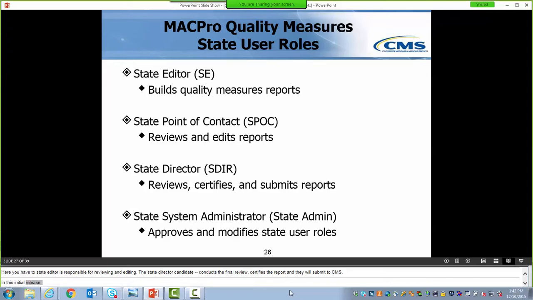A state user may have more than one role in MACPRO, with the exception of the state system administrator. With this release, individuals with the state system administrator role can only hold that role. It is important to note that all state roles must be filled for proper workflow functionality. And if you hold multiple roles, you will have one user ID, and all tasks and actions you are authorized for will populate within your account.